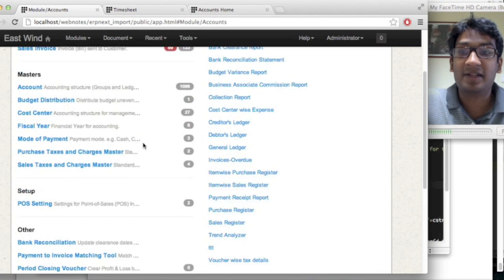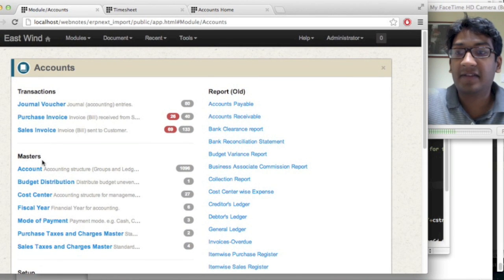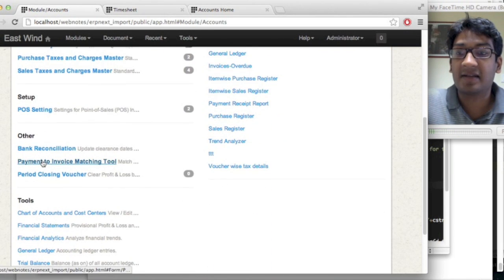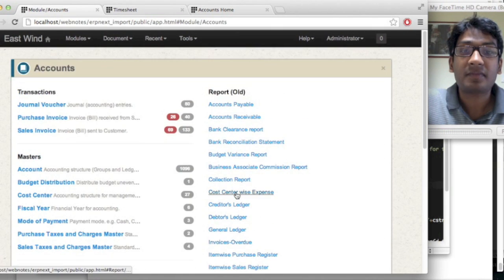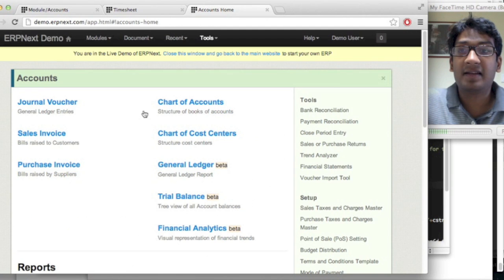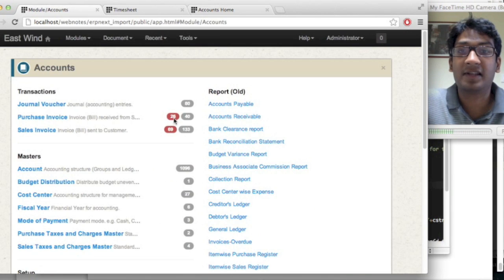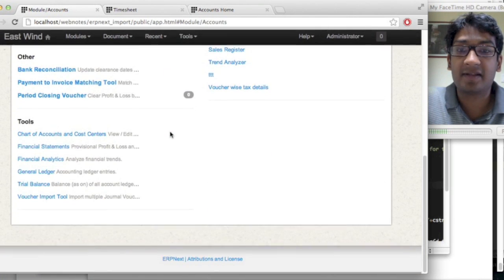So let's look at the module page now. The module page looks slightly different. We have categorized into transactions, masters, setup, other tools, and then we have all the different tools and all the reports on the right hand side. Comparing with the current system, there is no information there; it is a static page. What we have also given here is how many records there are in each of these transactions, and based on certain rules we'll show how many are open or pending. So we'll come to that. That's the new module page.